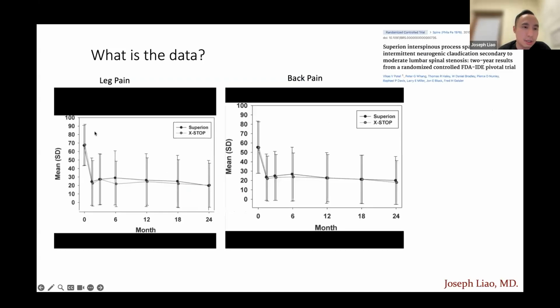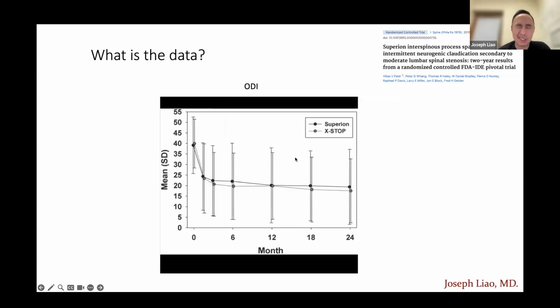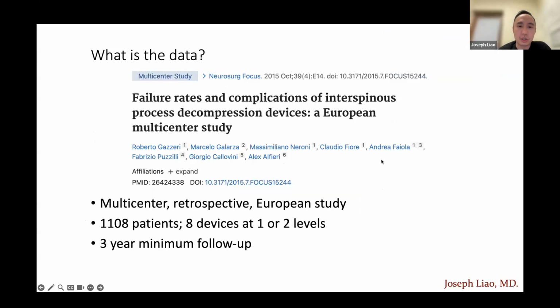As you can see here, when you compare the amount of leg pain relief, it is almost identical between the Superion system and the X-Stop system. And in regards to low back pain, the findings were also identical all throughout the pathway, even at the 2-year mark. And when you assess a disability index, they perform very similarly. So what does this show? It just shows that the device company really doesn't matter as much, from a purely symptomatic and functional standpoint.